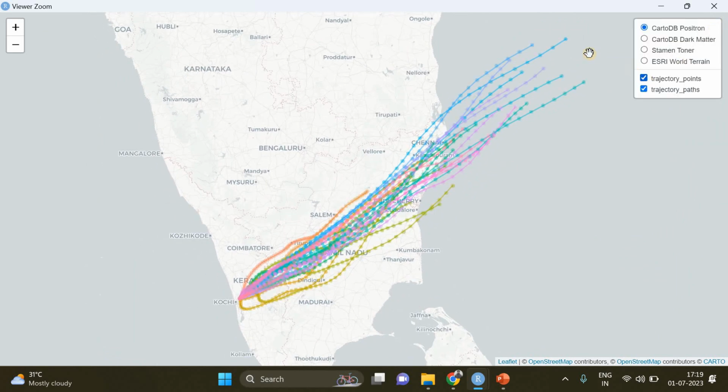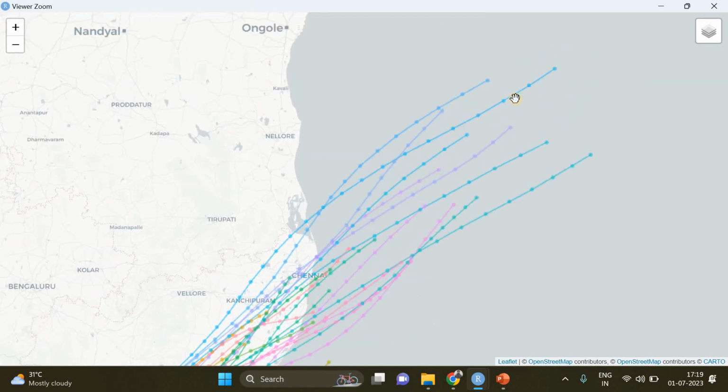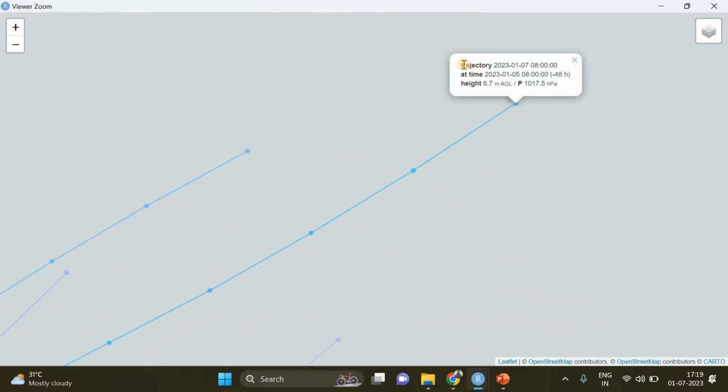And why are the points there? The points contain the details about the trajectory. For example, if you click on this point, the information about the trajectory will be available, because it says that the trajectory reached Kochi, our specified point, at 8 o'clock on 7th January. And this is the time when the trajectory, or the air parcel, started moving, which is at 8 o'clock on this particular day, 5th January. And it's traveling from this point to this point to this point.